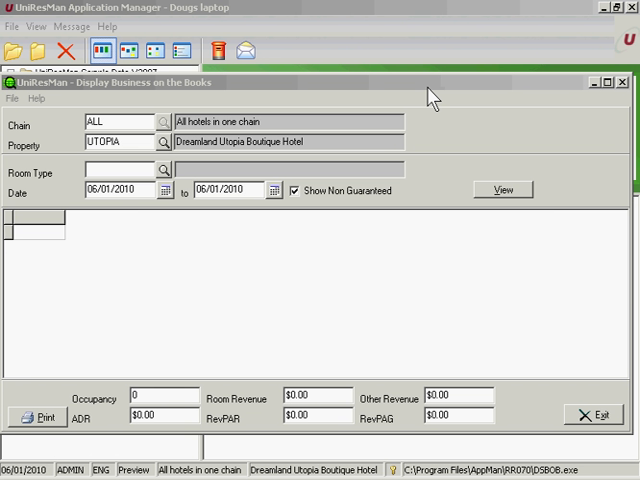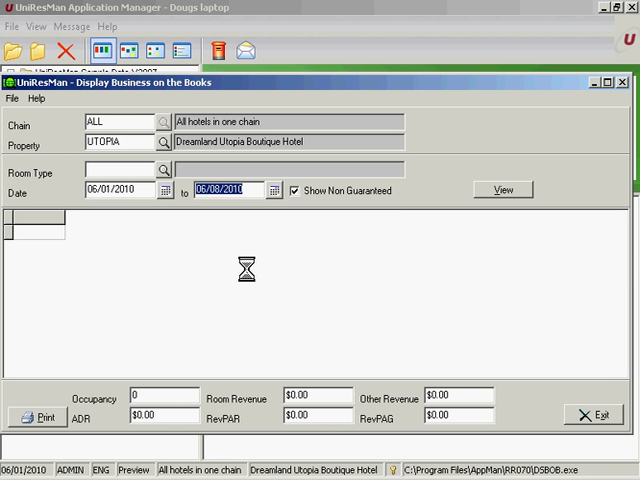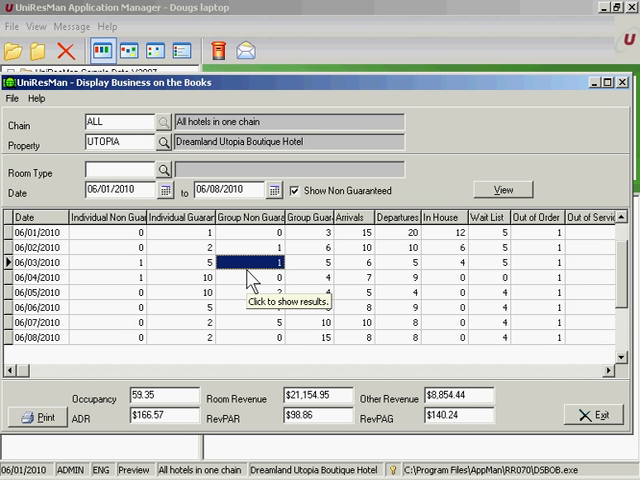Uniresman comes with a really cool forecasting tool we call Bob, or Business on the Books. I'm going to forecast from June the 1st, which is my current date within my sample data, for 1 week out to June the 8th. So there's no crystal ball here. This is going to go to my reservations file and do a whole set of additions and display what's on the books in a clever fashion.